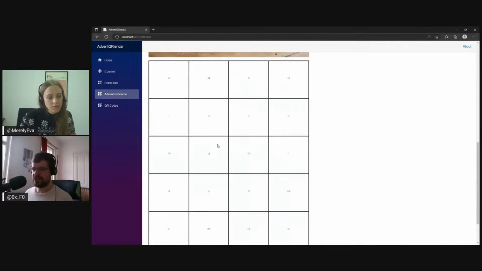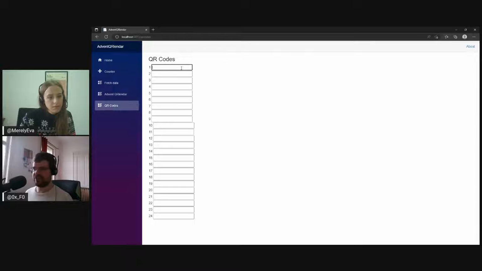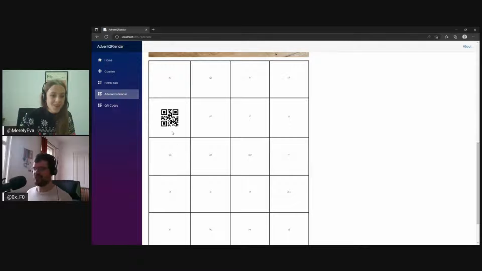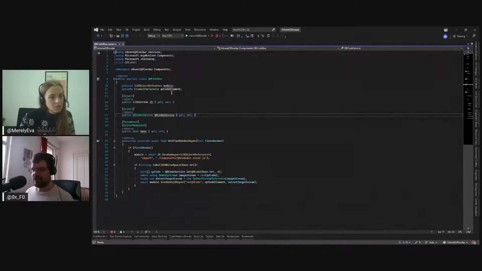So on the QR code page, if we enter a text that we render to a QR code, this is one QR code box. In order to render this image, we first of all use a service that creates this PNG as a byte array. Then we convert this into a stream and send that to the browser via JavaScript. And for that, we have several modules.